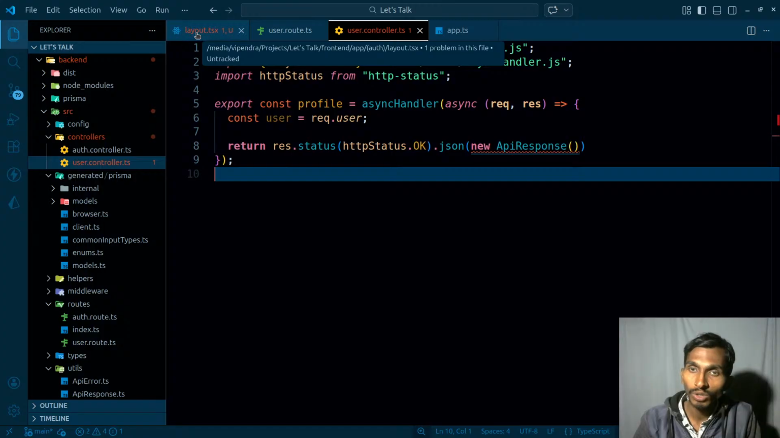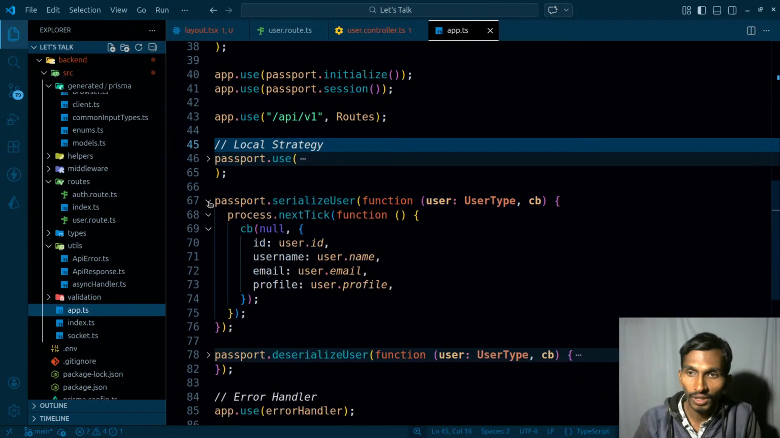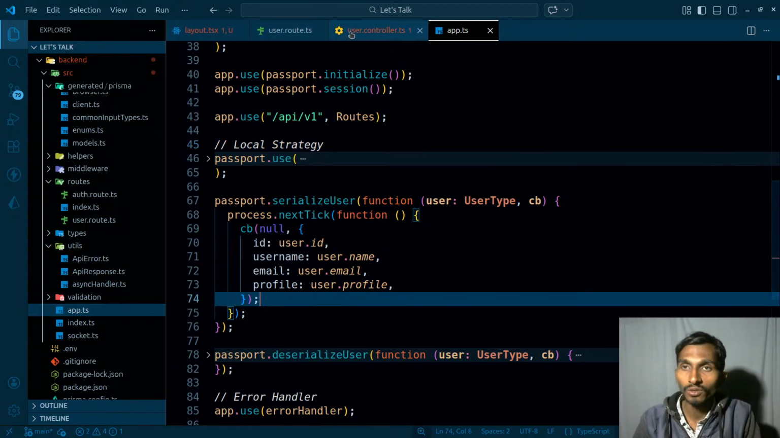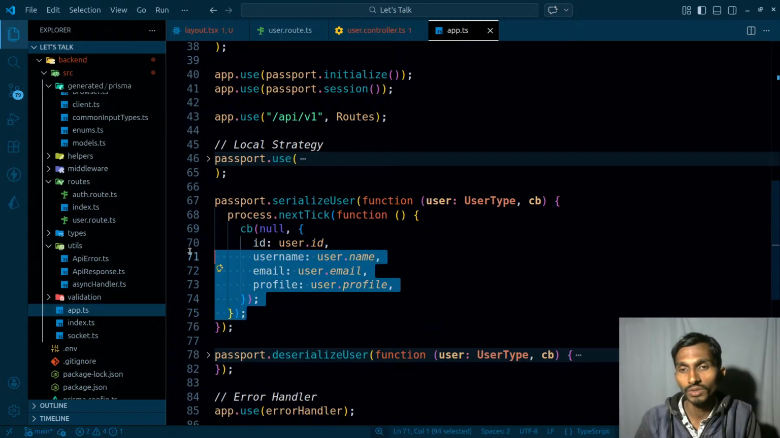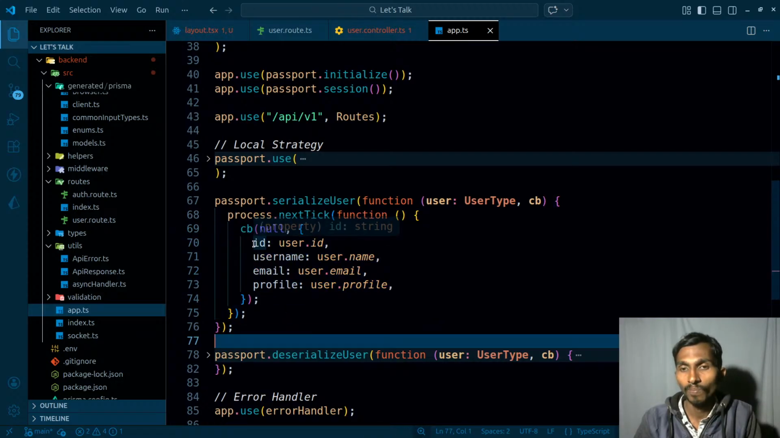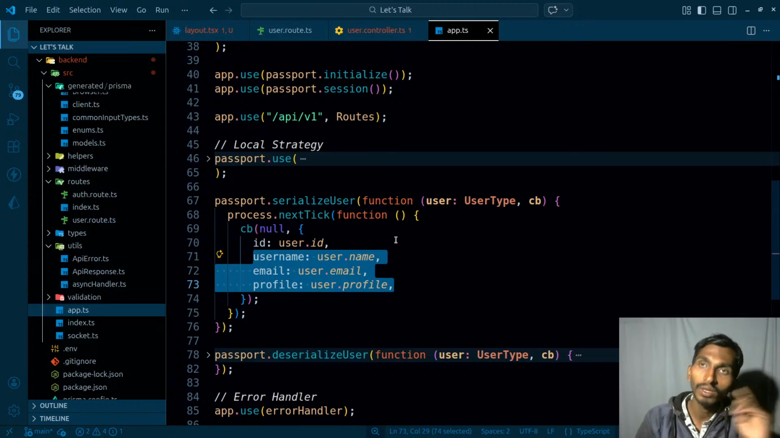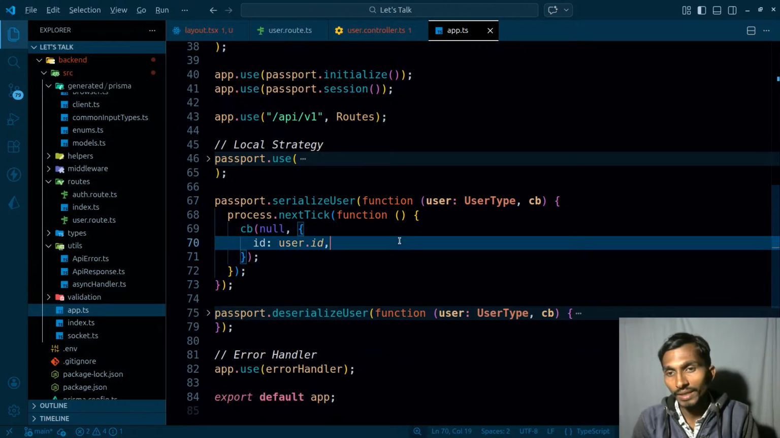In order to check that particular thing, I can go to my app.ts. Over here, when I'm serializing it, I have ID, username, email and profile. I have enough things, and serialization should not be causing issues. Or I can only have the ID. It's completely up to me. But if I have the ID, I will have to make a request to the database to get the things. Let's do one thing. I'm just simply gonna be serializing the user ID just for the security purpose.